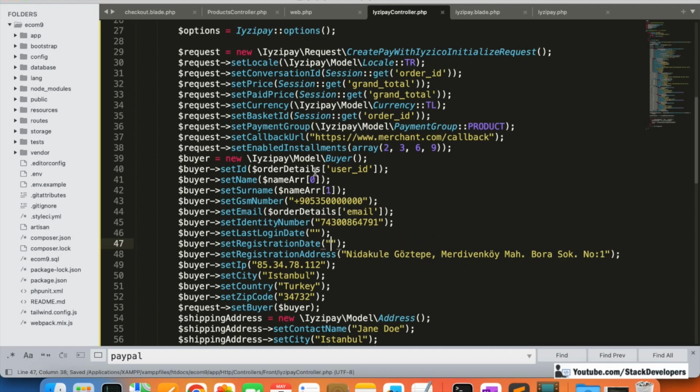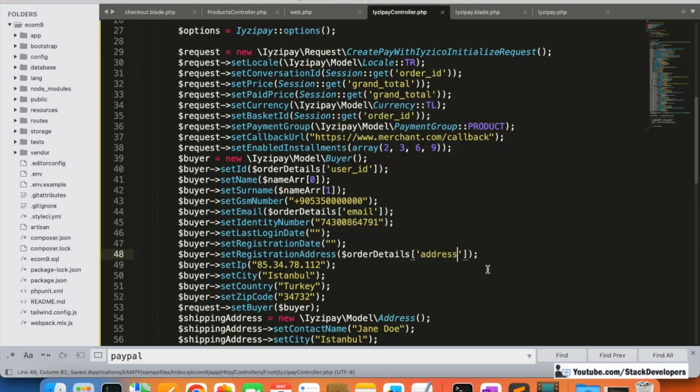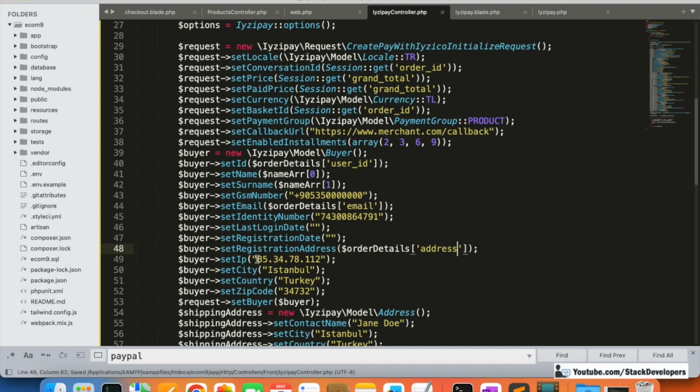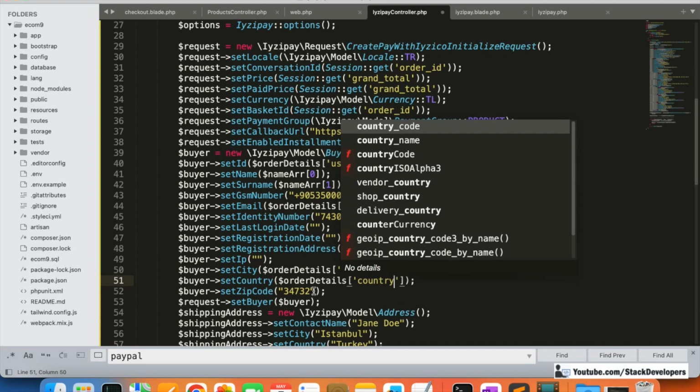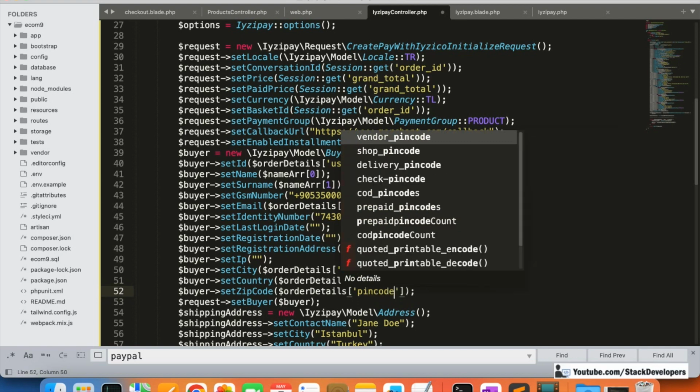For the address, we can simply give the user address from the order details, which we are posting for the order. Set IP is also not required, so we can leave it. For set city, we can give that from the order details as well. Then the country: if it is Turkey by default, you can give the default country as Turkey. Otherwise you can use the order details. And here the pin code.